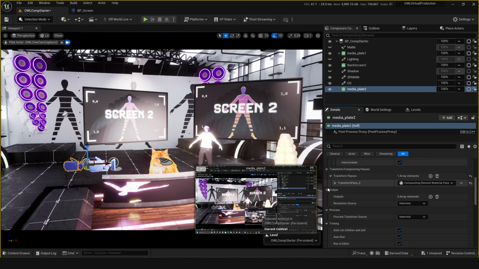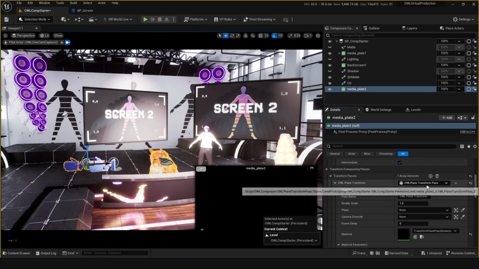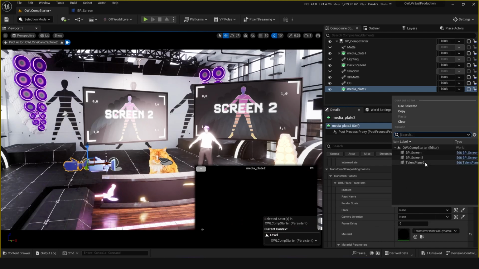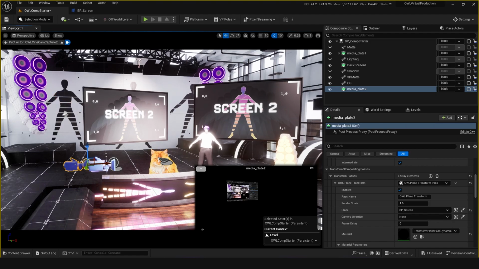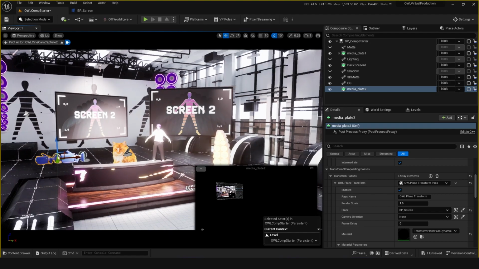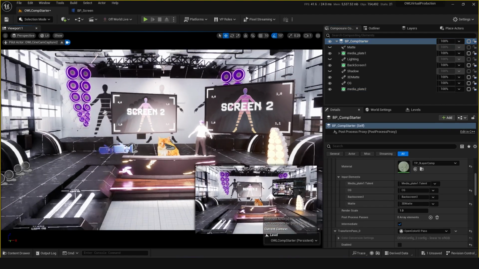We can delete all of these and we can add our plane transform pass. And we can select our plane from this list now. So I can't remember what it's called, so I'm going to use the eyedropper. That's just BP screen. And as soon as we select that, that's there in our comp. So we know that that's picking that up. But back here, it won't yet be on here.